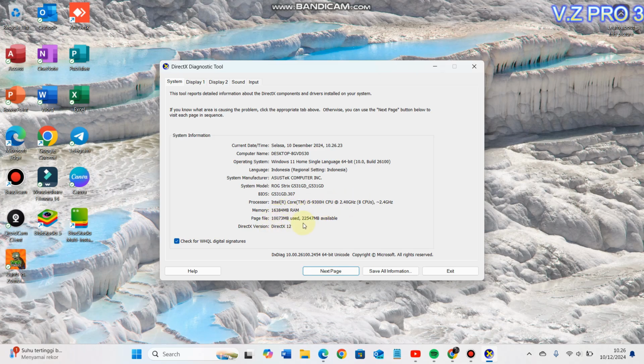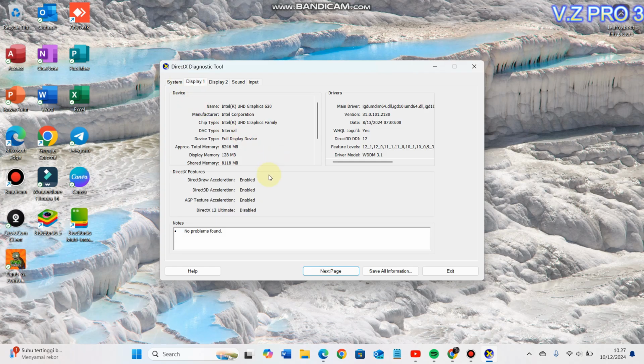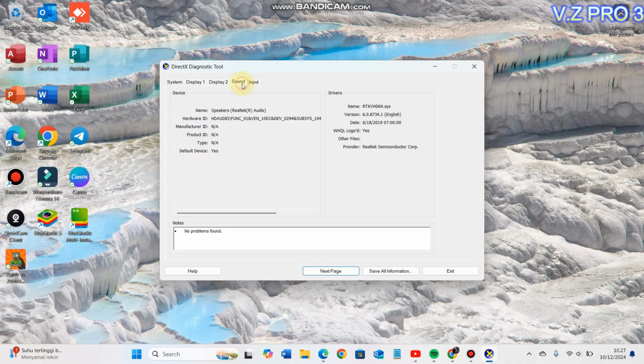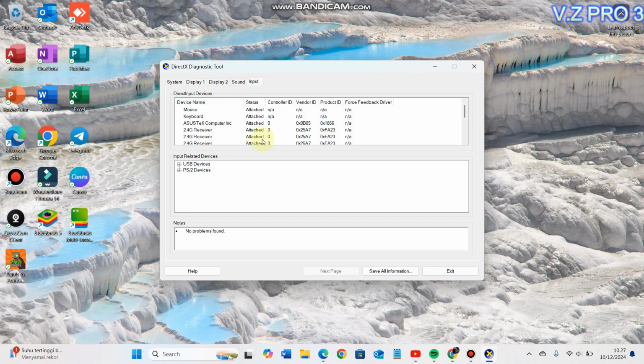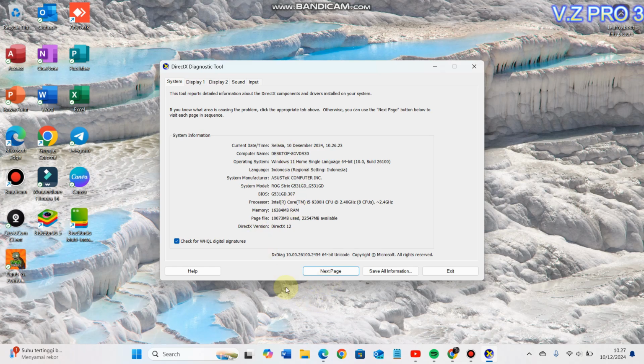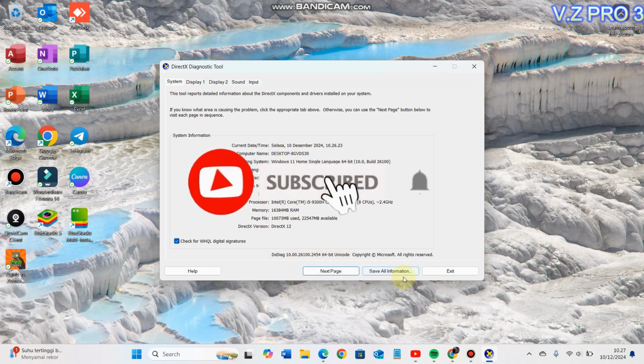If you want to see another spec, click on display one. Here are the specifications, the device and drivers. For display two, there are also the device and drivers, and you can also check the sound and input. It's simple, right? So that is how to check your specifications on your PC or laptop.